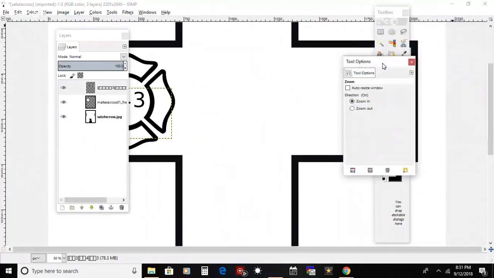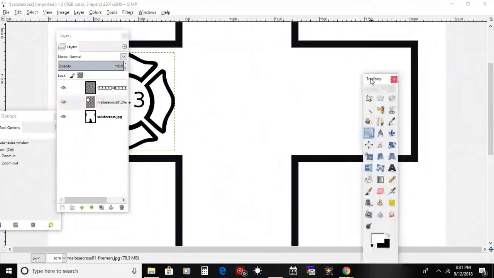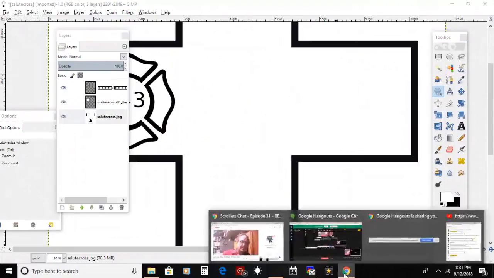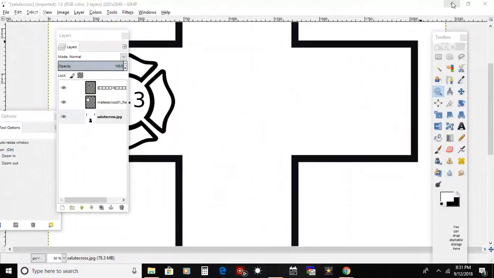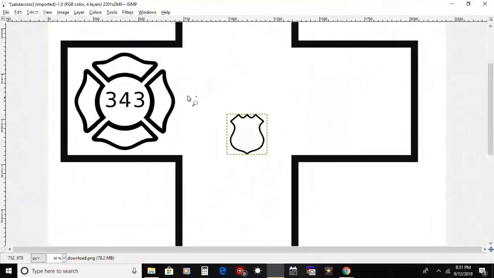The next part of this, we're going to come over to this other side. And we're going to drop in the police one, which is also over here. It's right here. I just did a simple police badge. Drop this in here.